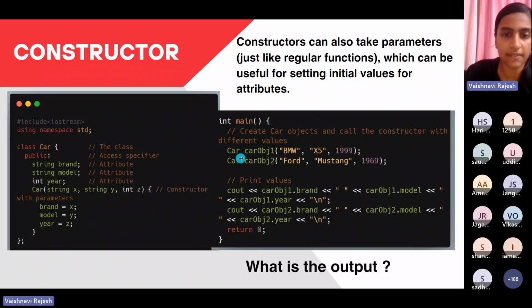So in main, we have created an object called car object 1 for this class car. And while creating the object itself, we have to give the input of this format, 2 strings and 1 integer. So here the brand of car object 1 is initialized as BMW, the model to X5, and the year to 1999. Similarly, when we create car object 2, the brand is initialized to Ford, the model to Mustang, and the year to 1969.